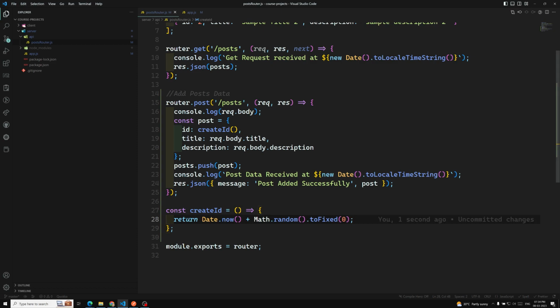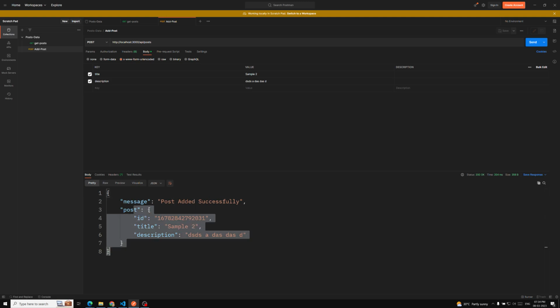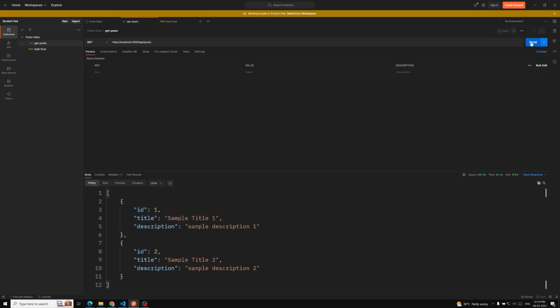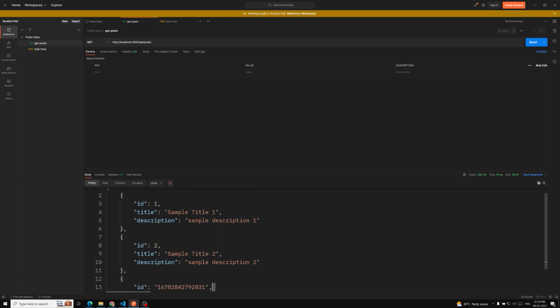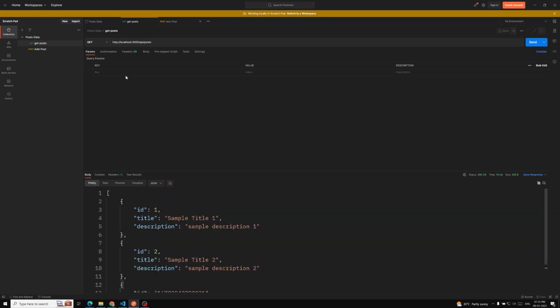So we are creating the post. Now if I try to go here and click on this one, this time we are able to get the unique ID. Okay. So this is how we are able to successfully add the post data. Now if I try to get the posts, if I click on send, this time we will be having more than 2. These are all what we have added dynamically, right? That is the reason we are able to see it. So right now the post data is working and also the get data is working.